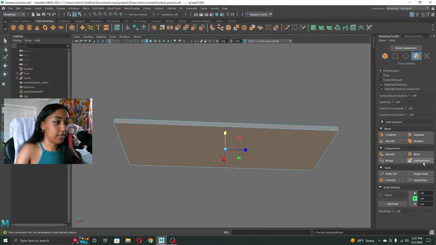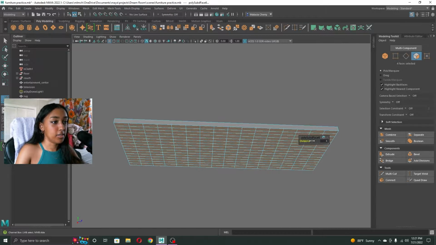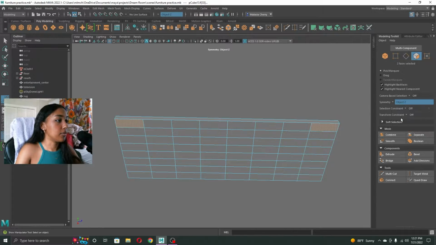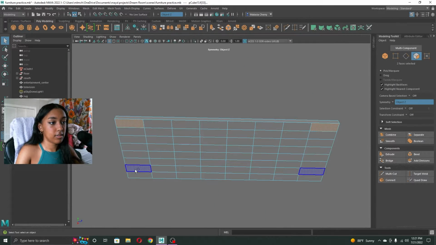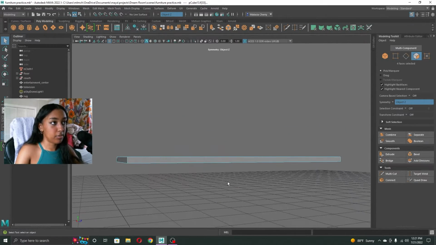So I'm going to click add divisions. And then with my middle button on my mouse, I'm going to scroll to the right and increase those divisions. And really what I'm doing is I want to have enough divisions to make table legs at the four corners of this table. And so I'm going to select this and also turn symmetry on for object Z, so it's less clicking for me. And then you see that's the bottom of our table.